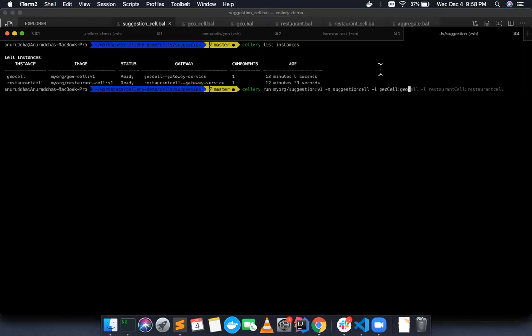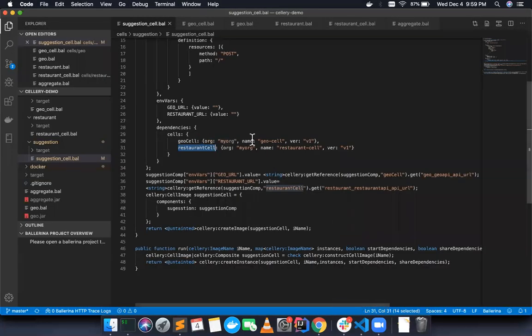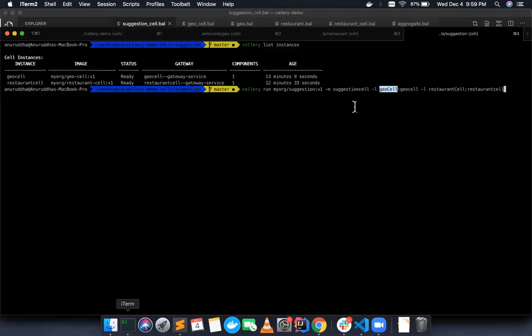So I'm going to give the geo cell's alias and the instance name that I want to wire. So it will be geo cell, so this one. And for the restaurant cell, I'm giving the restaurant cell dependency restaurant cell. So geo cell, which is an instance of this cell image, will be geo cell, and restaurant cell will be an instance of this image, and it will be running on this one. So we can just run this command, and it should look up and wire these values.